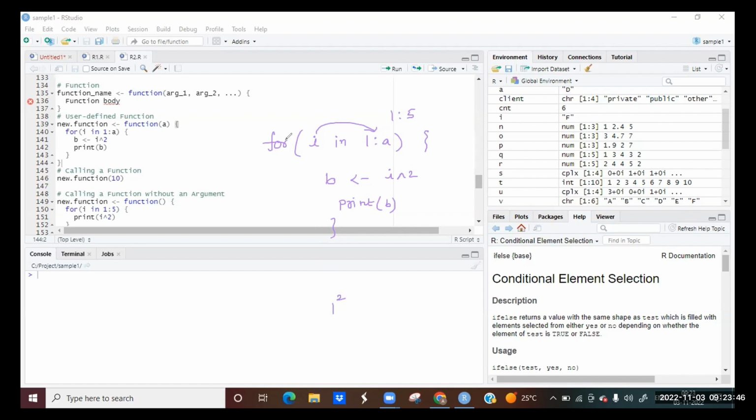Again, the loop will repeat. I will take the second value, 2. 2 square, and that will be printed. Next, I will take 3, 3 square, 4 square, 5 square, like that. Understood, everyone? So this is how it is going to print. But this is just a function you are writing. It will not give any output for you. You will get output only once you call this function with that function name and pass the value for that parameter. Yes or no?